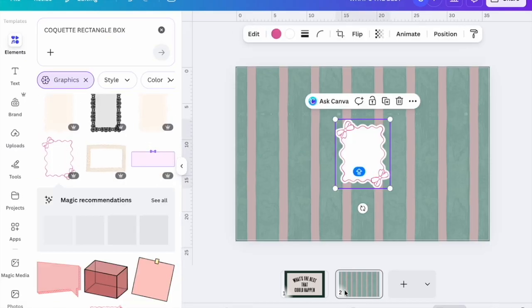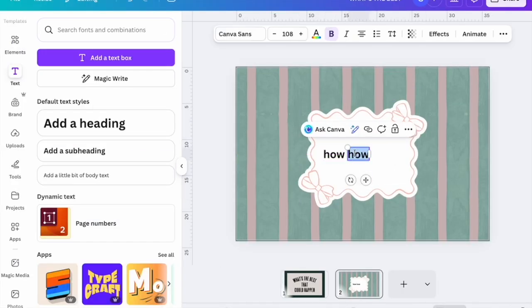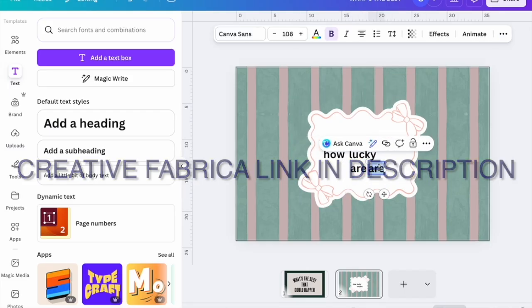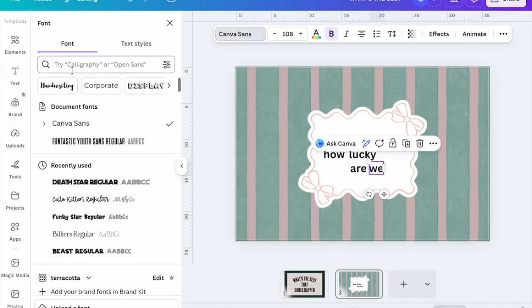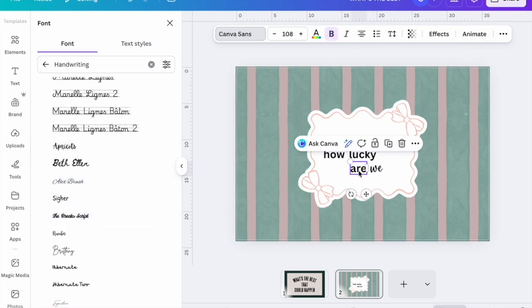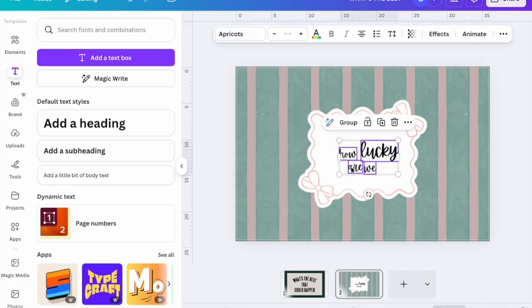Now let's move on to the text. And this is actually very important. I'm going to type it out. How lucky are we? Now, instead of typing everything in one line, I'm going to split this into separate text boxes. And the reason I'm doing this is because it will give me a lot more control over the layout. Here, I'm going to make the word lucky a little bigger, just like in the original design. And there you have it. We have our second design that is ready.